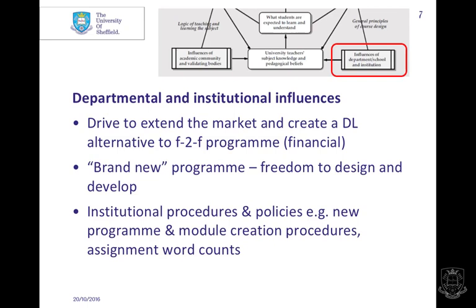We've had to conform to university policies and procedures around module creation, and we're constrained by university policies such as word count, a limit of 3,000 words for the assignment for a particular module. This has meant that the use of long reflective portfolios, which we might have chosen as an assessment method, have been impossible.